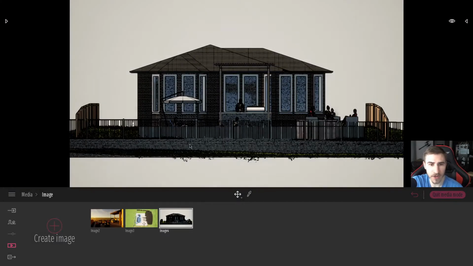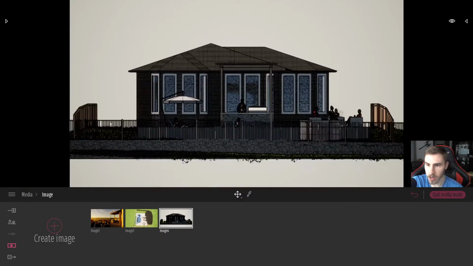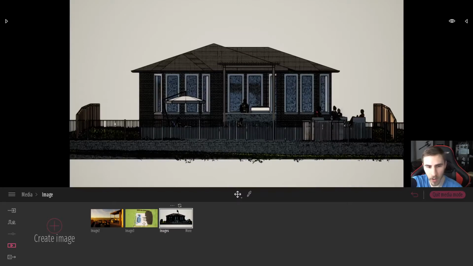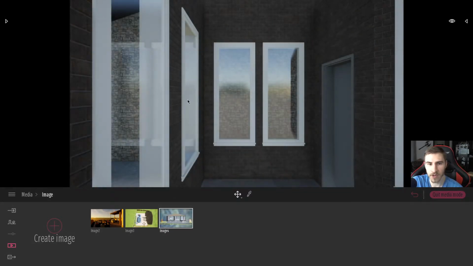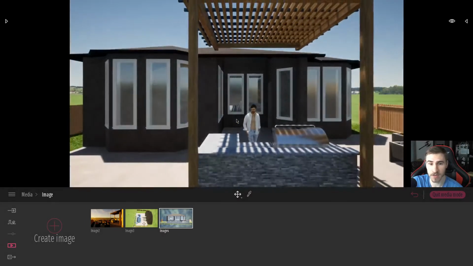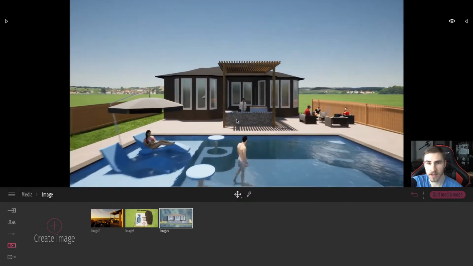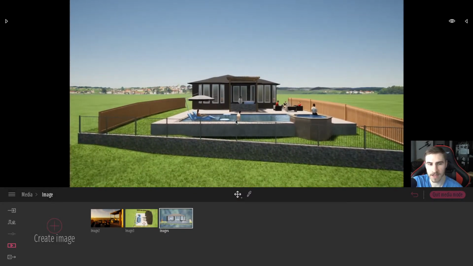So I can create image, and like I said before, we're here in the image, and I'm going to come straight to recapture. And as soon as I recapture, I am just somewhere in my project, okay? And I'm just going to start scrolling backwards. And as soon as I scroll backwards, like I said before, this is not exactly what we want.